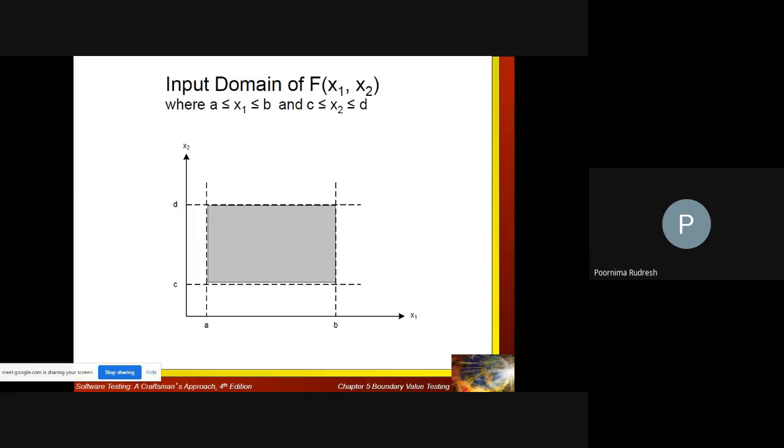As I said, boundary value analysis is one form of functional testing. Since it is a form of functional testing, first we need to consider the function, and then we go for fixing the boundaries for the two variables x1 and x2. Let us consider a function f consisting of two variables x1 and x2, where x1 varies between a and b, whereas x2 varies between c and d.